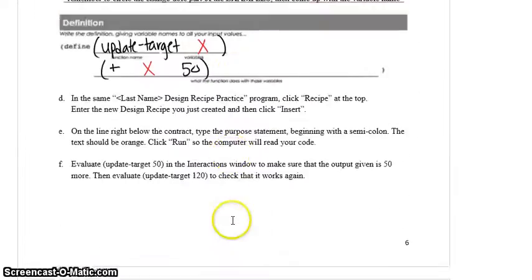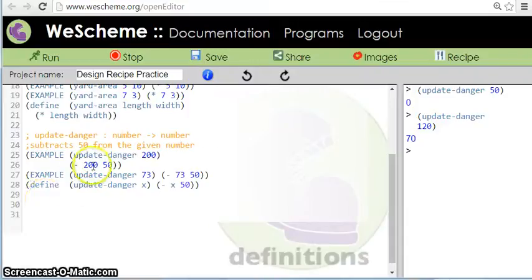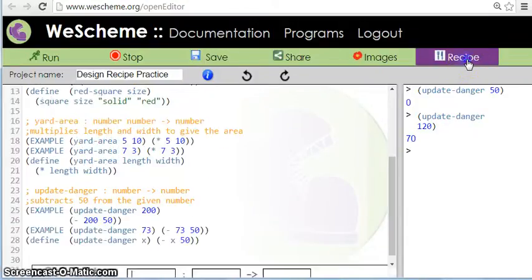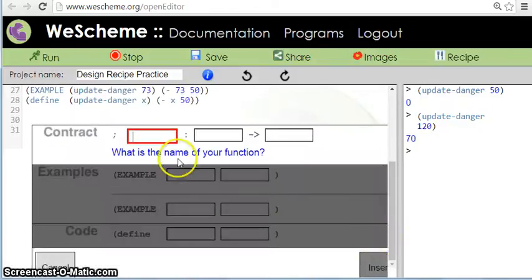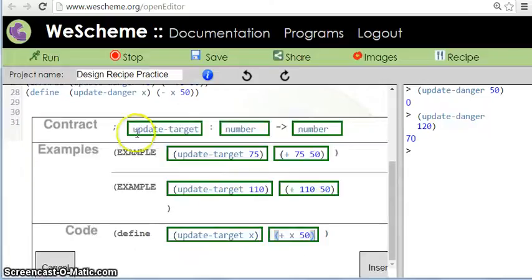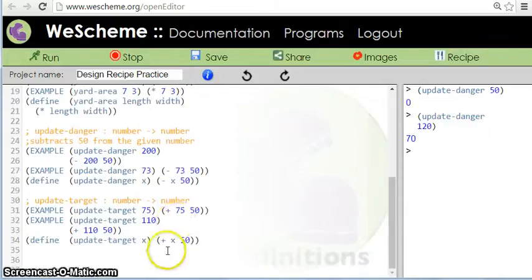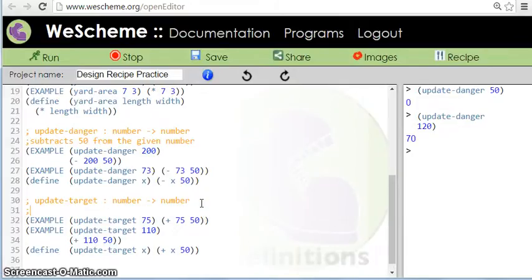So you're asked at the bottom of page 6 to use the recipe button to type in the update target code. So I'm going to take some time to do that on my own. I'll be back in a second. I've typed in my update target design recipe. I will click insert and make sure that I type in my purpose statement underneath the contract: adds 50 to the given number.